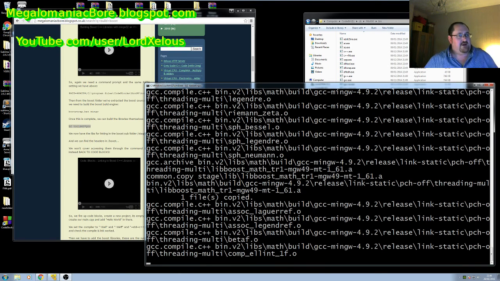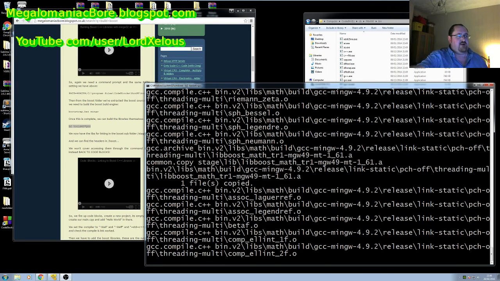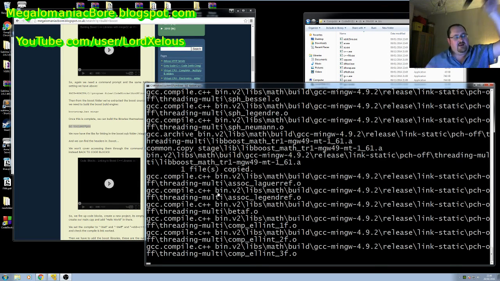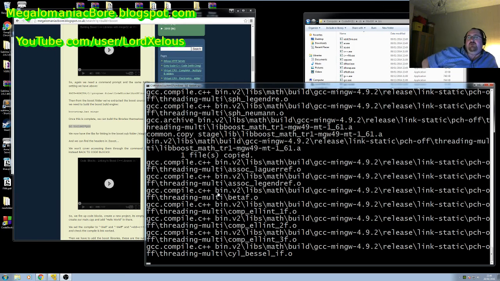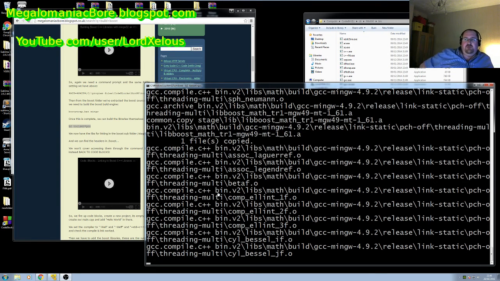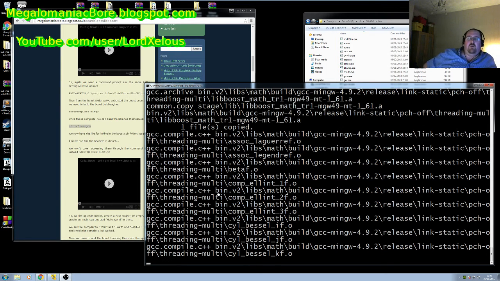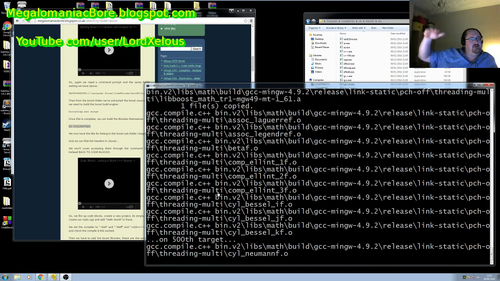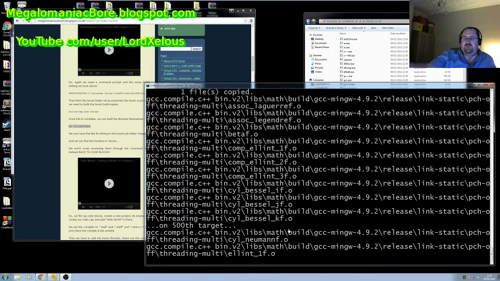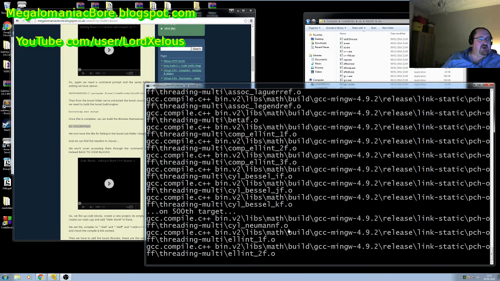Okay, guys and gals and whoever, every time you see "file copied", that means that a library completed. So in that case, it was the libboost math technical revision 1 library built with MinGW49. It's multi-threaded, and we built it from Boost 1.6.1, or 1.6.1.0, but you know what I mean. Each of these object files gets built, and then once they're done, they copy across. So that's the 500th target that we've managed to build now.